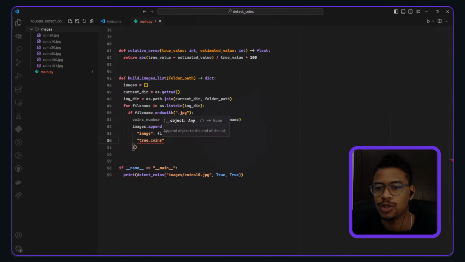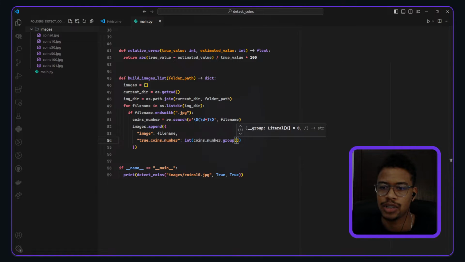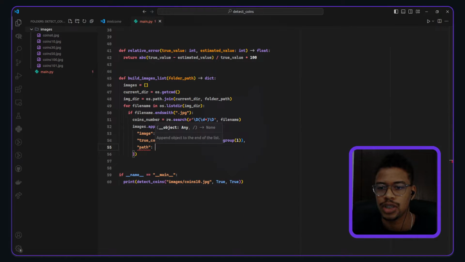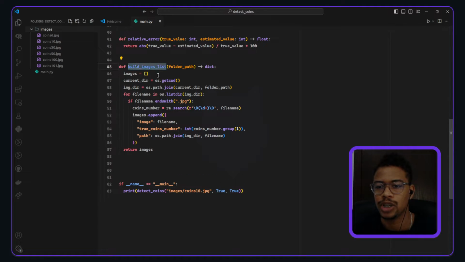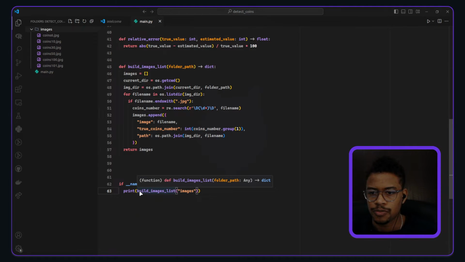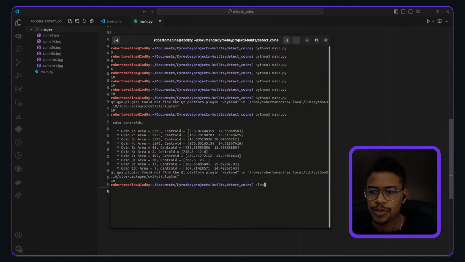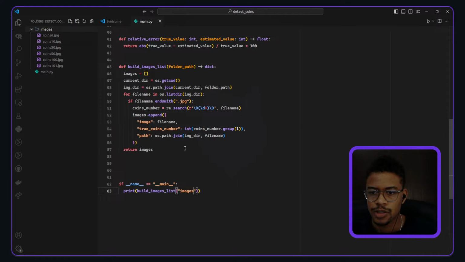And afterwards, we will append a dictionary with the image information inside the image list. I'm appending the image, the true coins number, and also the path. And then afterwards we need to return our image information list. Then we can test the function that we already built for building the image list. Let's see how it does. Okay, it looks okay to me.